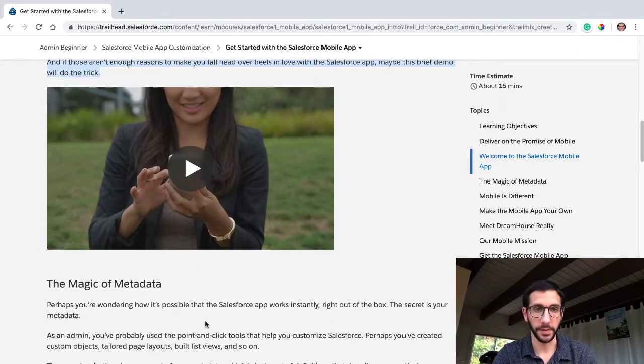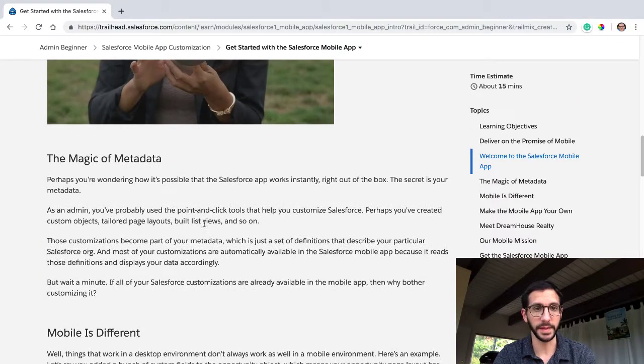Sometimes I wonder how cool these things would be without the fun music in the background. But perhaps you're wondering how it's possible that the Salesforce app works instantly right out of the box. The secret is your metadata.